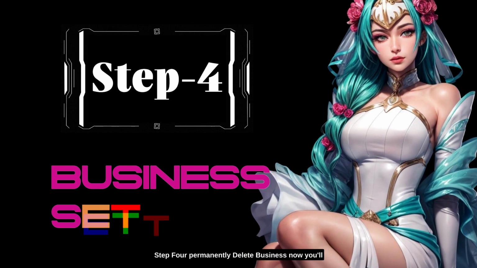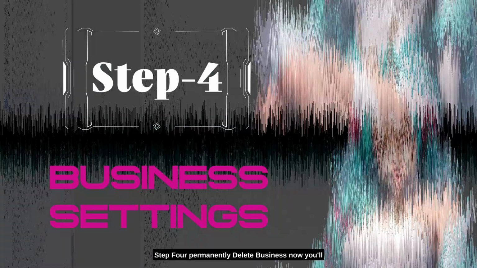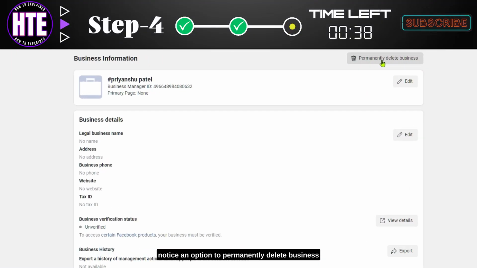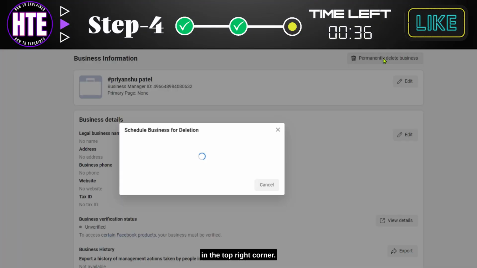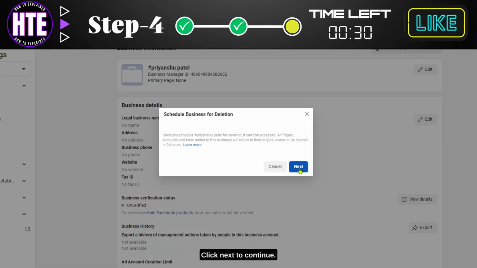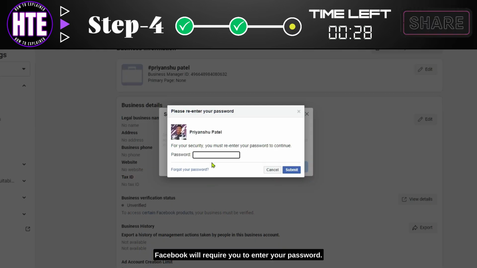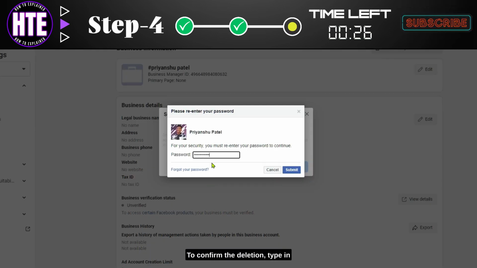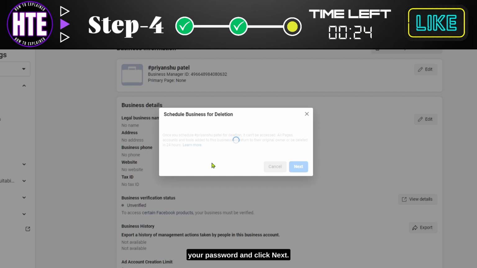Step 4. Permanently delete business. Now, you'll notice an option to permanently delete business in the top right corner. Click on this option if you're absolutely sure. You can skip this if you want. Click Next to continue. Facebook will require you to enter your password to confirm the deletion. Type in your password and click Next.